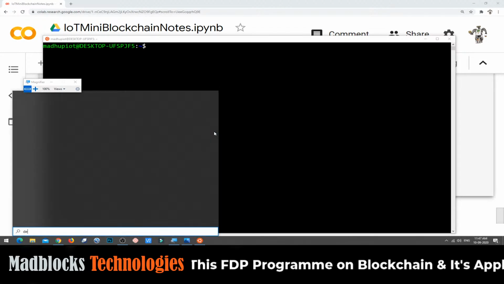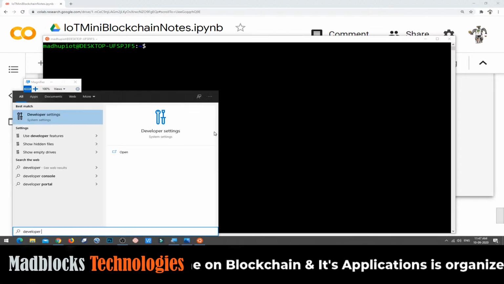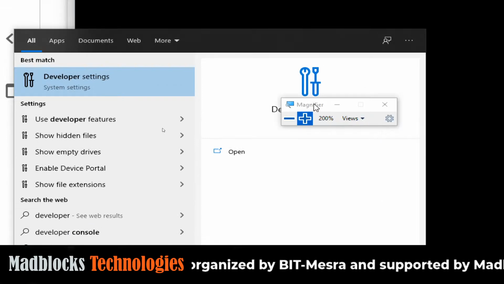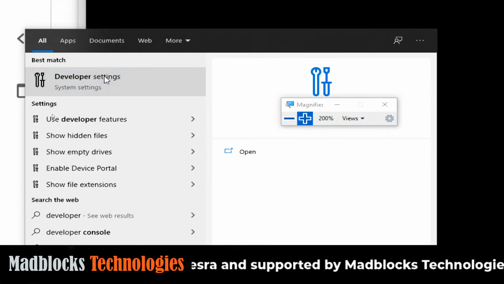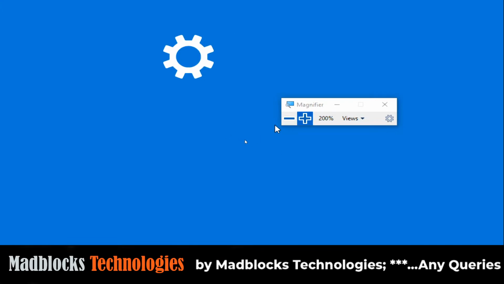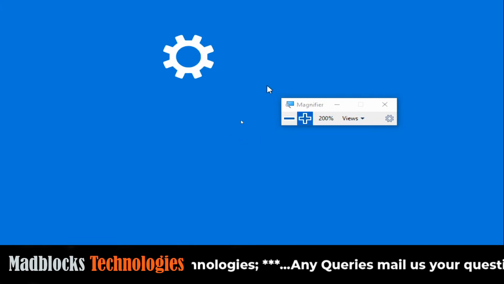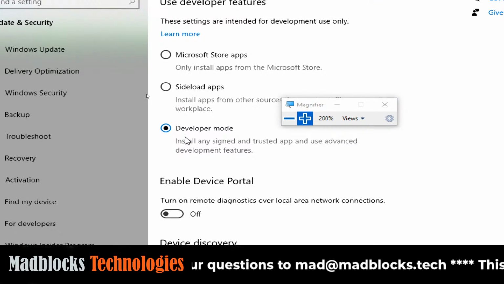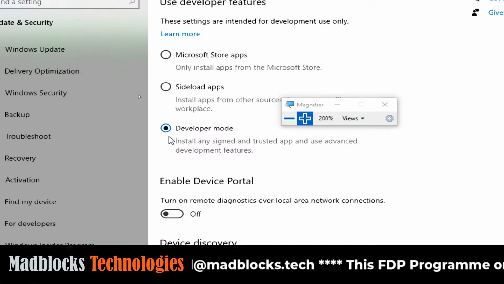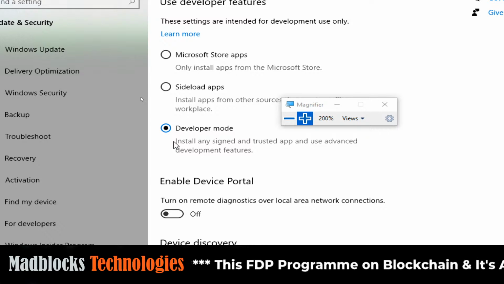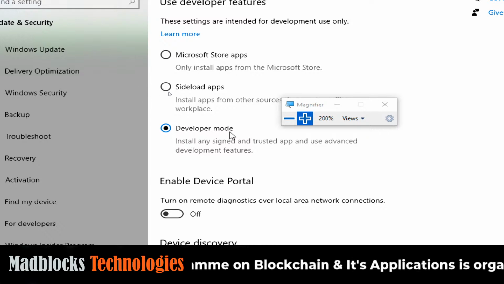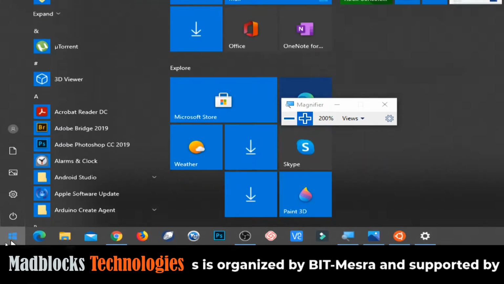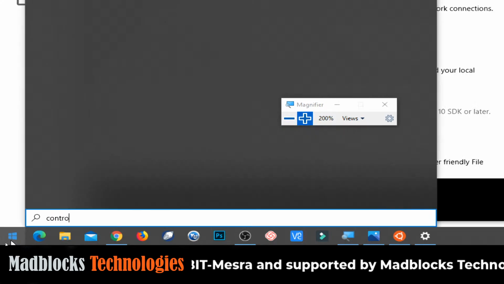There will be developer settings here on Windows. You need to click on the developer settings, and there you have to enable yourself as a developer. Let me show you how to do that quickly. You will have this developer mode, and you have to enable it. This is the first step. After that, the second step is to open the control panel.